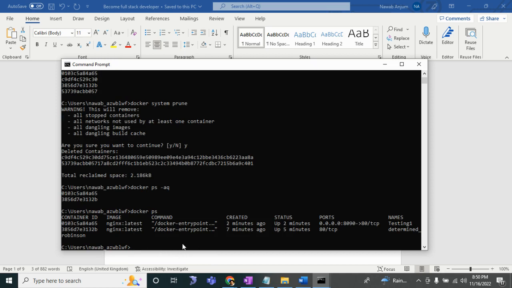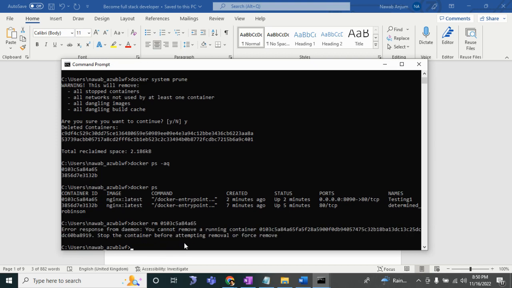How to remove all the containers, how to stop all the containers, and how we remove a single container? For that, docker rm means remove, and we can use the id like this. It is showing that a container that is running cannot be removed.